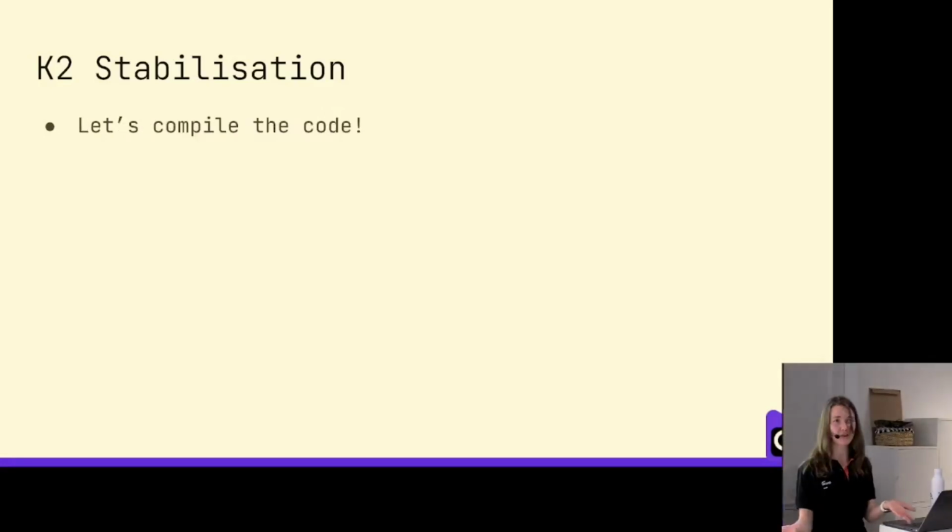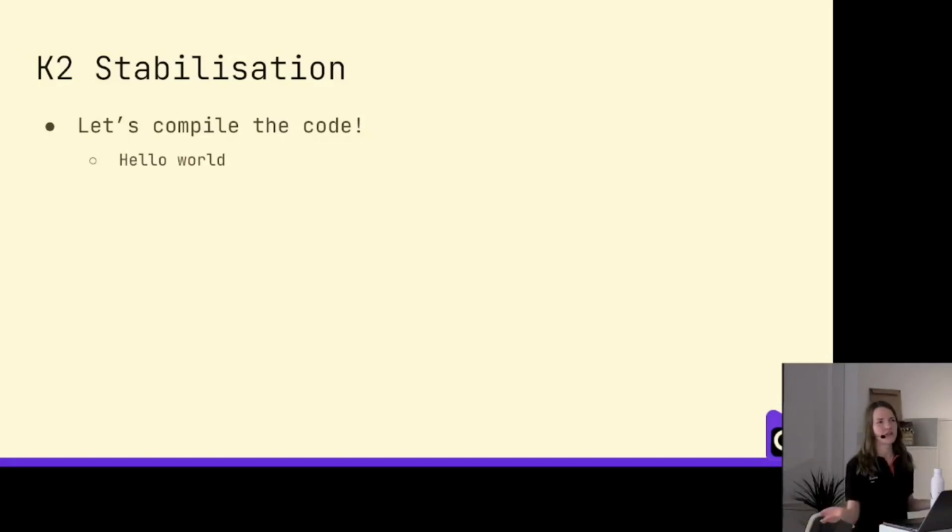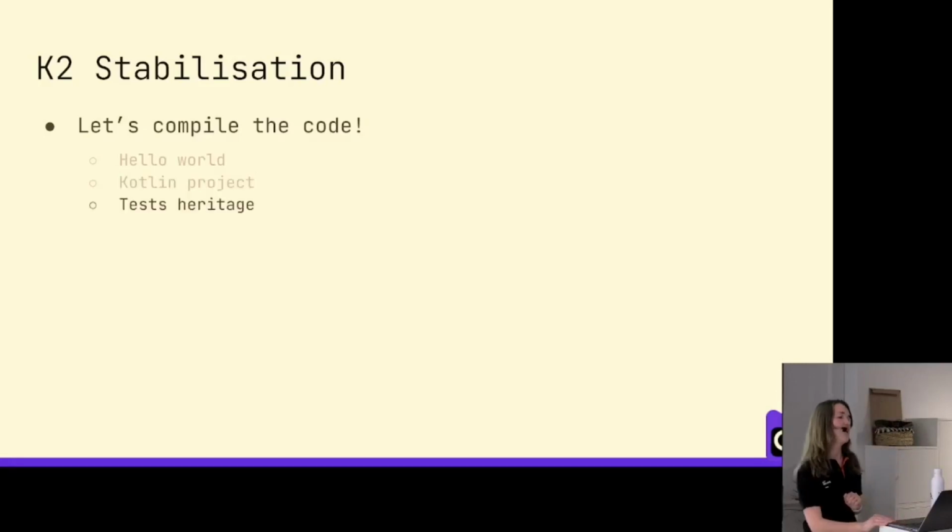We compile code, of course. We begin with really simple things, hello world. Like you have a written compiler, it should work on something. Then we recompile the Kotlin project, that's right too. We have a lot of tests, of course. Do you have tests when you do refactoring? Right? Yes? Yeah? We have tests.